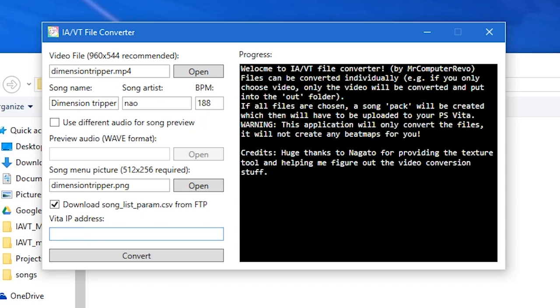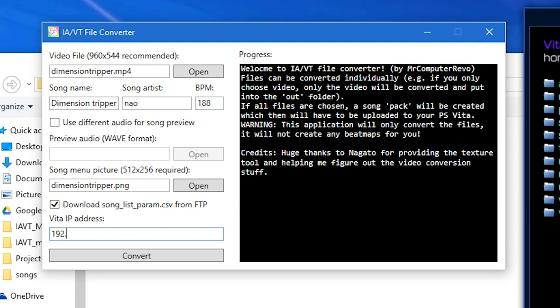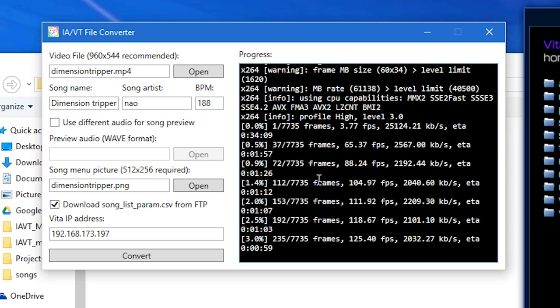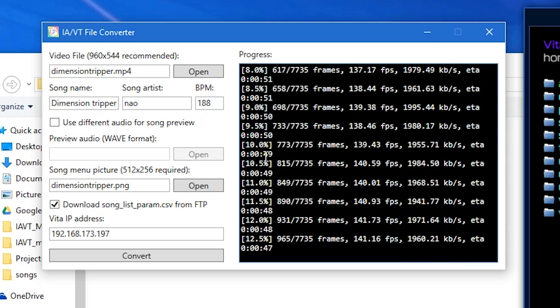And when you check this, you have to input your PS Vita IP address, which for me is 192.168.173.197. And you don't need to input the port, 1337, that will be put in automatically. So after you've filled all of this information in, just press convert. It will download the files from the Vita, and it's going to convert the video. This is going to take a little while, so I'm going to be back when it's all finished.